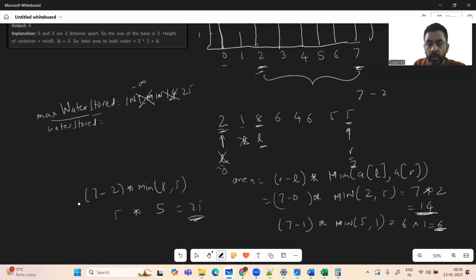And now we're going to check here. Is 8 less than 5? No, it is not. So we're going to decrement our R now. Again, we'll calculate the same formula, the area, and compare with max water stored. Again, is 8 less than 5? No, it is not, so we decrement our R, and so on. We will proceed while L is less than R. Once we reach L equal to R, we're going to break out of the while loop. So this is the intuition behind solving the problem.